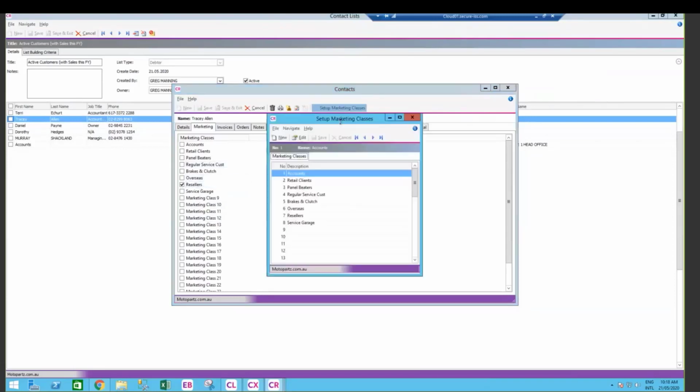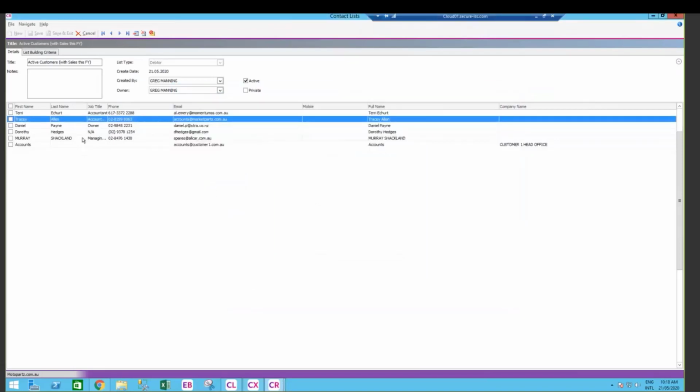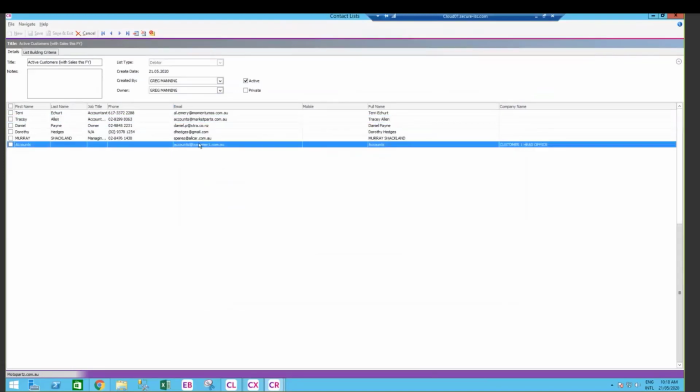So marketing classes can be used for all kinds of things. So you might just have one. We use one in our business called who is the primary contact. Might be the primary sales contact. So you can relabel that. This is the primary contact. And then your contact list could be conditional on only that.